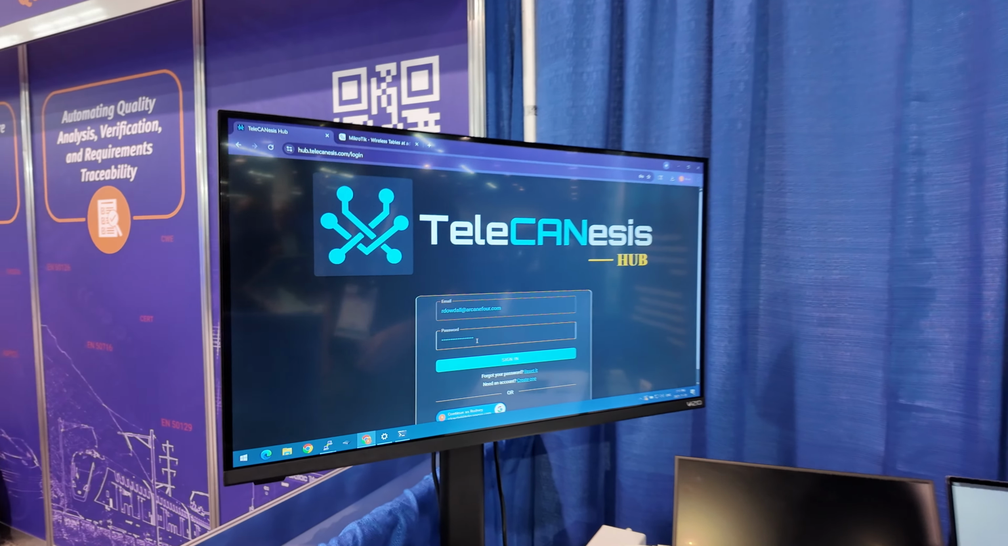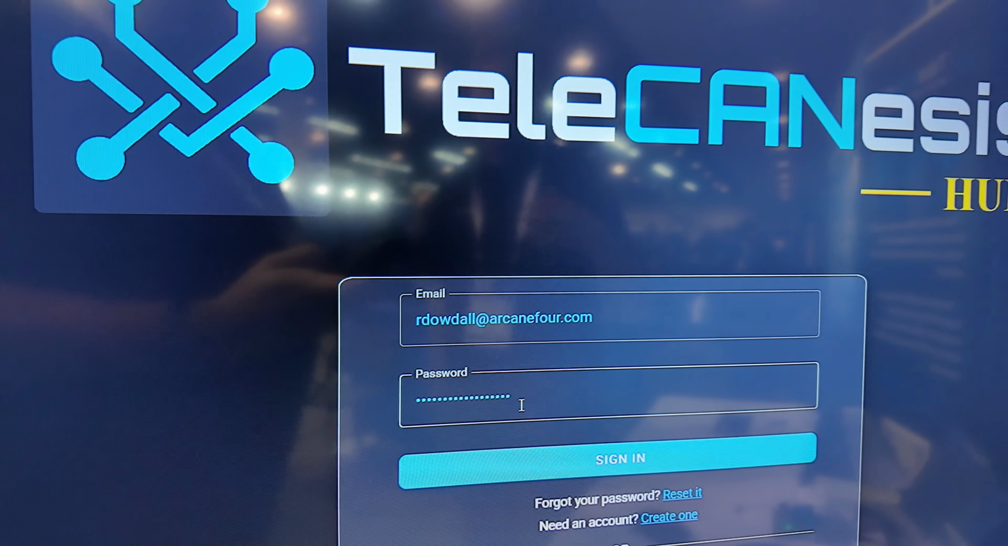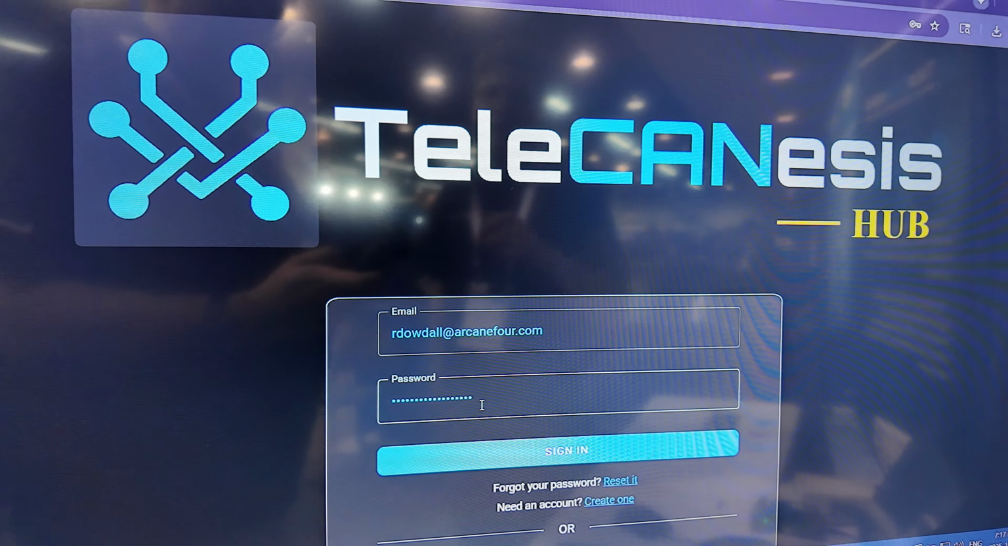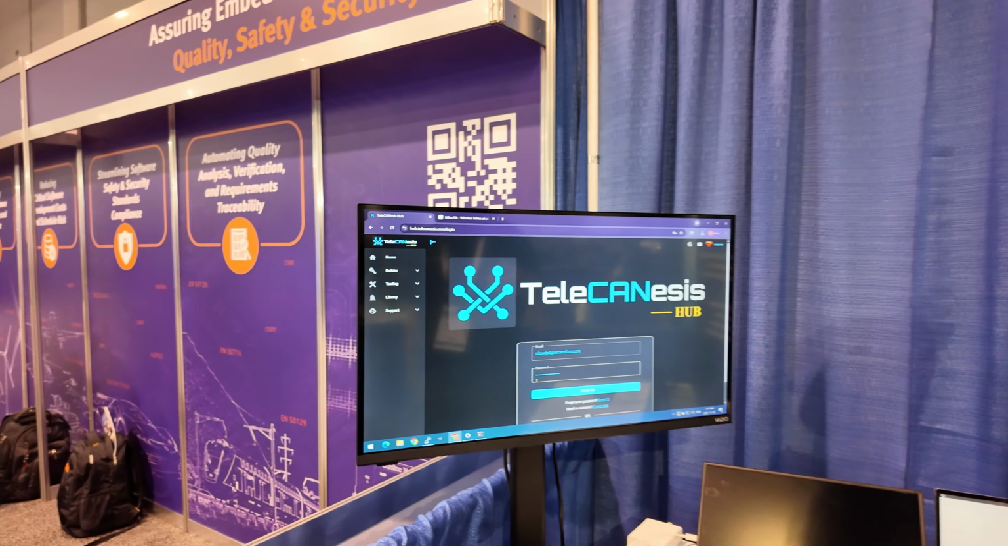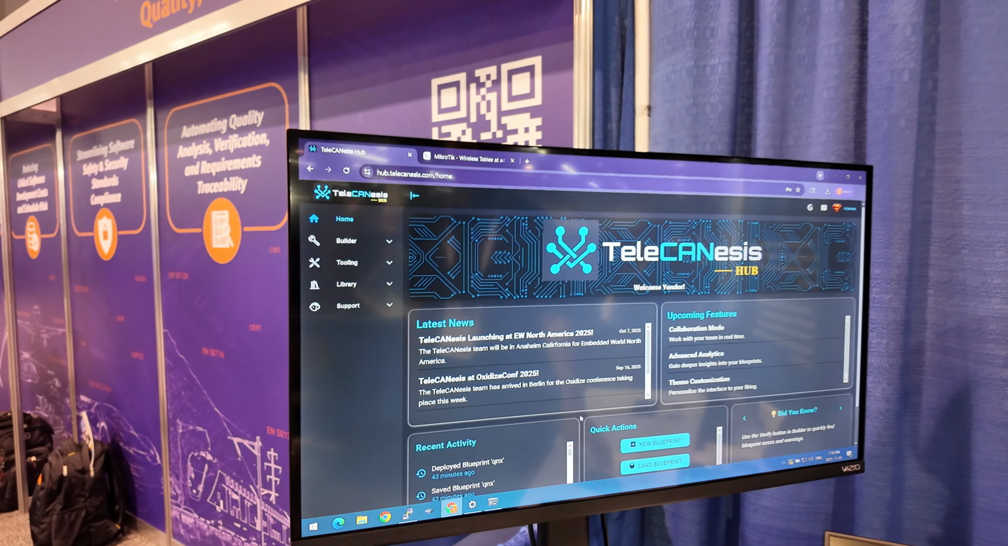Today I'm going to show you our new product, version 1.0 of TeleCANesis. It's a product that helps you to define messages and data and have it routed to different spots. Basically a universal data routing system. So I'm logging in here with my account.